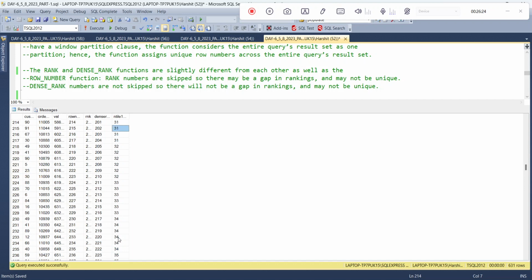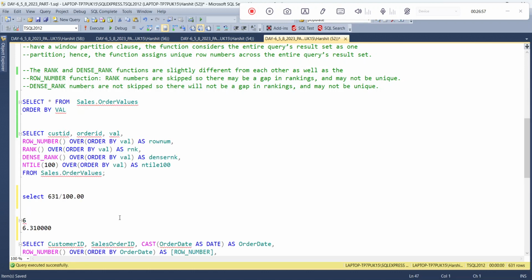So if you see over here, 1, 2, 3, 4, 5, 6. Six are there, right? Then again the number will change, 33. Then again 1, 2, 3, 4, 5, 6. Then again 34, 1, 2, 3, 4, 5, 6. So now it will generate equally for the rest of the rows from the table, with an equal value of 6 per bucket. So this is actually the use of the ntile function.